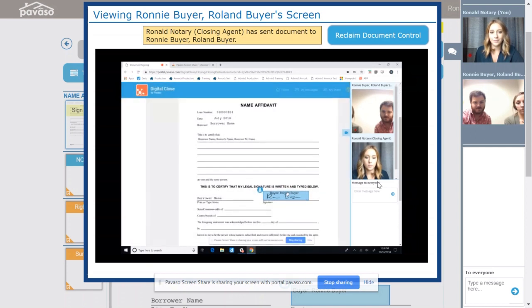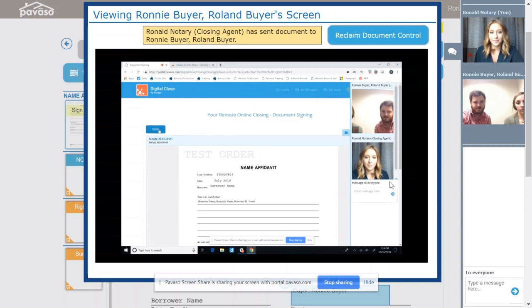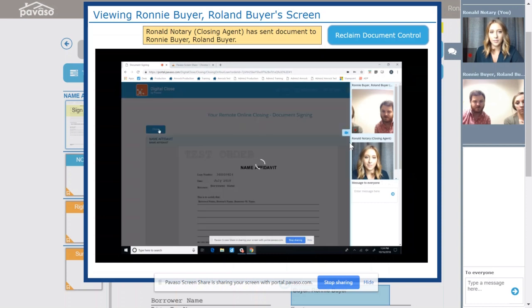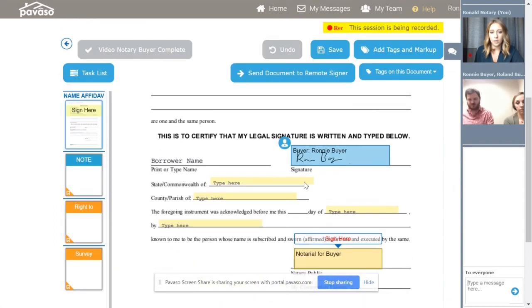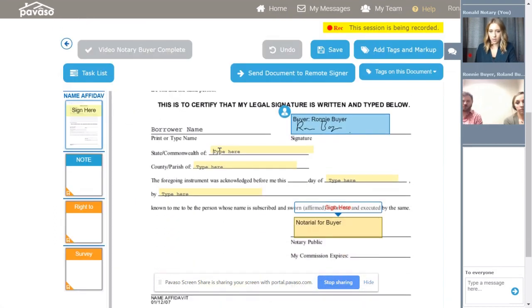It is important to remember it is still your responsibility to ensure the correct party is signing at the correct time. If at any time you need to take the document back from the borrower, choose Reclaim Document Control. Once the borrowers finish signing, the document will be sent back to you.